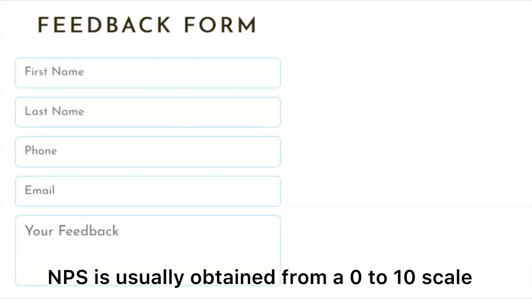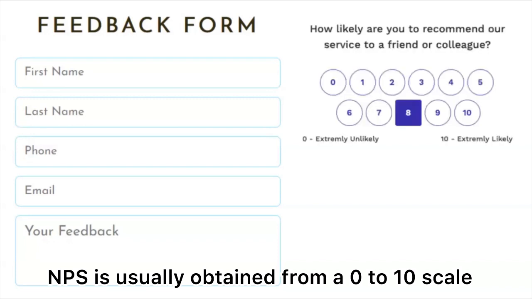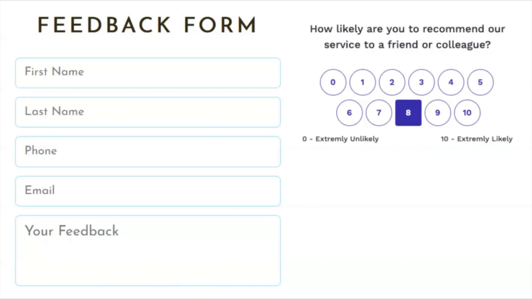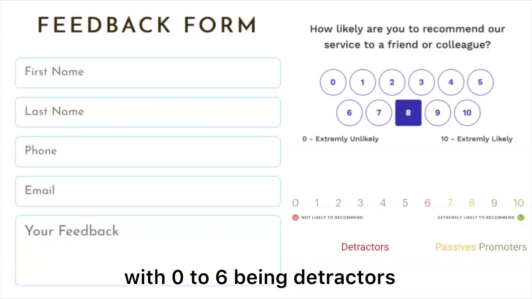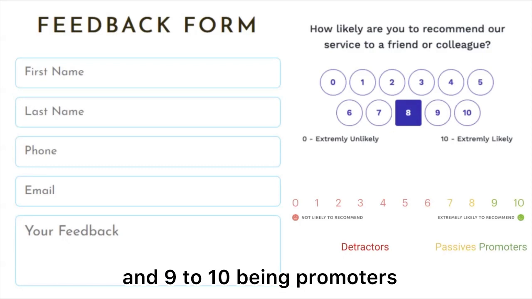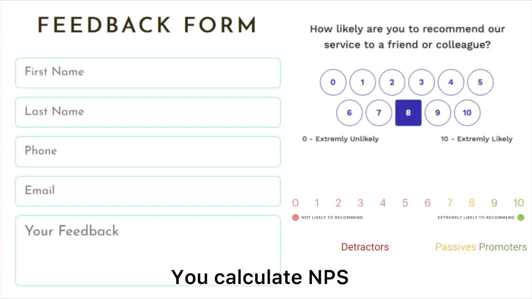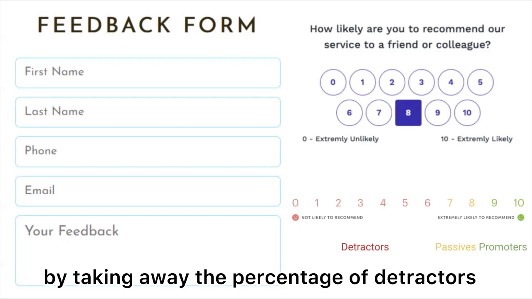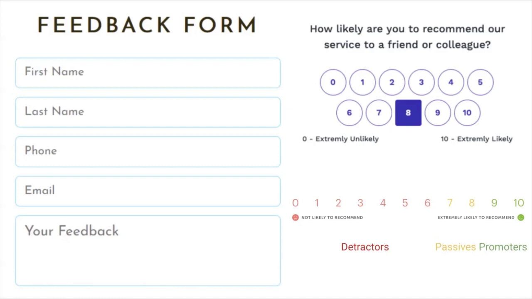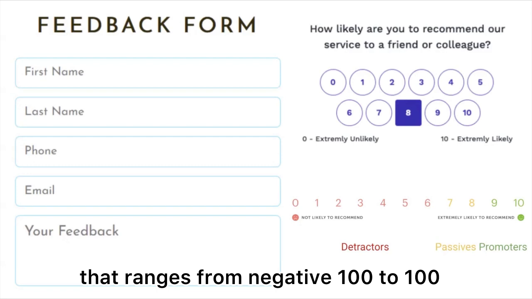NPS is usually obtained from a 0 to 10 scale of how willing users will recommend the product or brand, with 0 to 6 being detractors, 7 to 8 being passives, and 9 to 10 being promoters. You calculate NPS by taking away the percentage of detractors from the percentage of promoters to get a single score that ranges from -100 to 100.